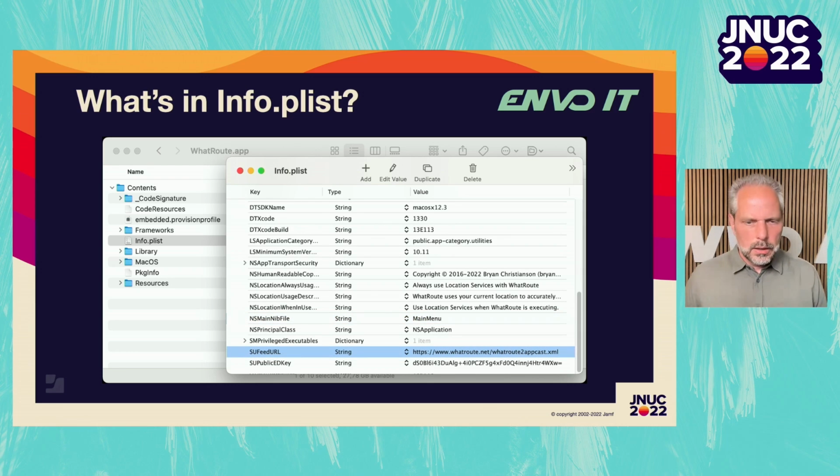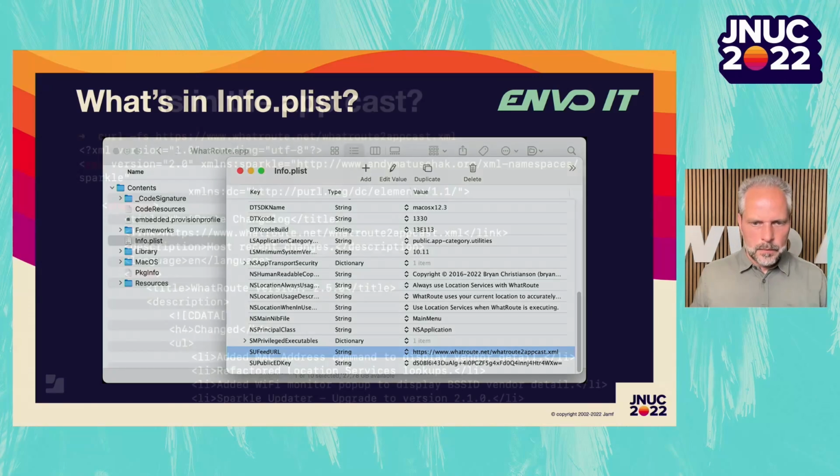What we have is to look further below in this Info.plist, and we are very lucky that they are using a software update feed URL. So I have highlighted that there. So that was a very easy thing. We can go in and look at what is actually coming out of that Sparkle URL there.